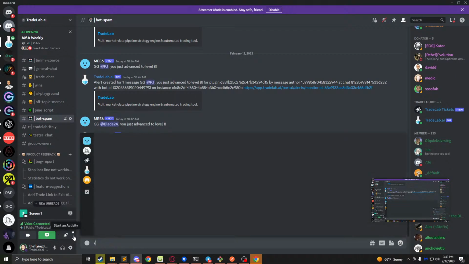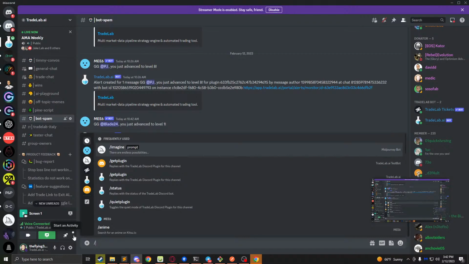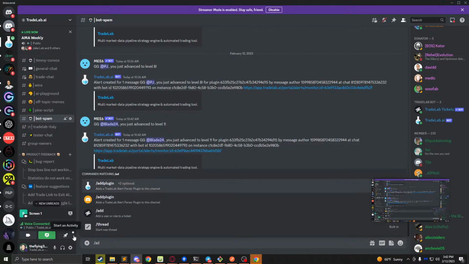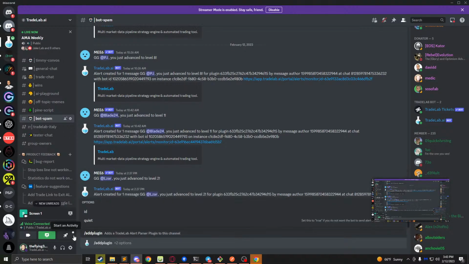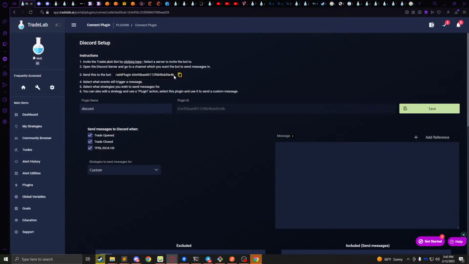So what you got to do is type in slash, and then as you do it, it selects the thing. When you do this, you only have one, and it'll look like the Tradelab logo. I have a test one here. Ignore that yellow test one. That's something that I'm doing. But the Tradelab logo is what you want. You do add plugin, okay, and then you would grab this.